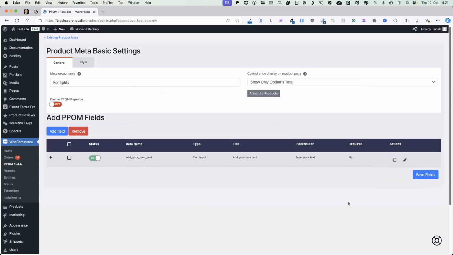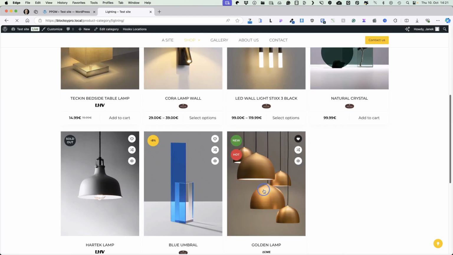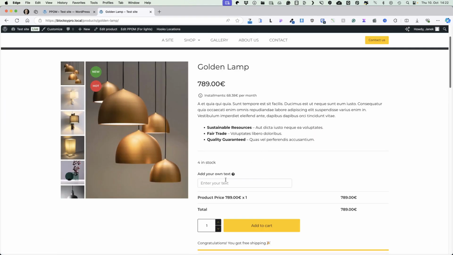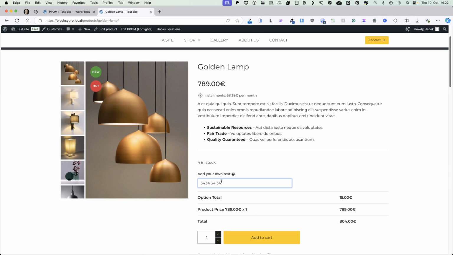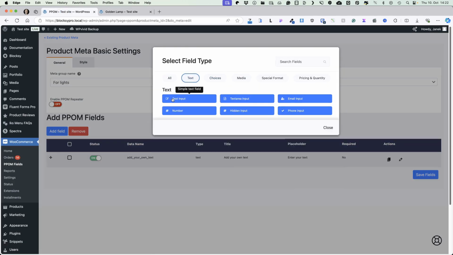Let's add a field, let's save it, and let's see whether it worked. I'm gonna go to the Lightning category, open up the product. There's my text with a tooltip. Now if I add something here, you'll see that 15 euros will be added to the product price. Great, let's see what other fields do we have here. Under the text we have text input, the one I used. There is a text area, email input, phone input field, hidden input field, and number field.